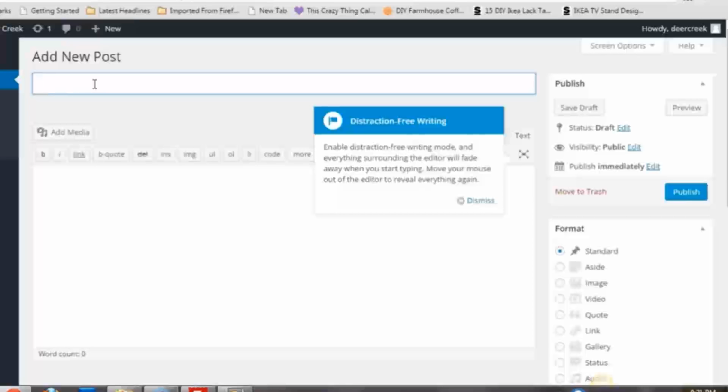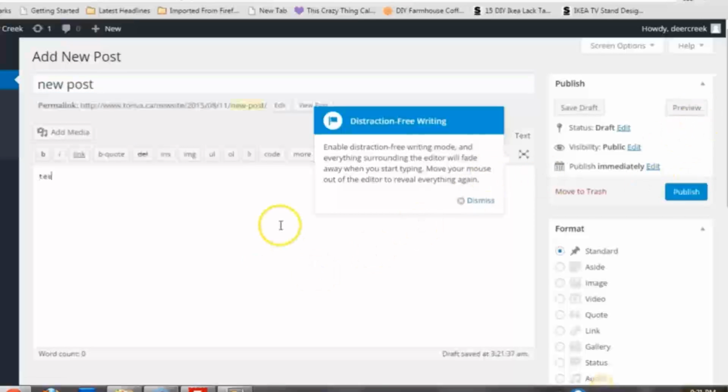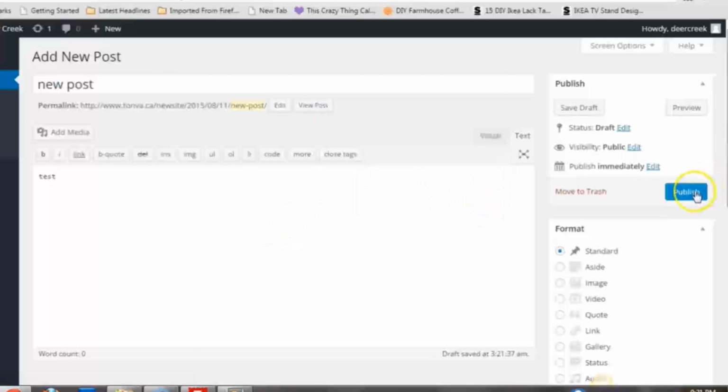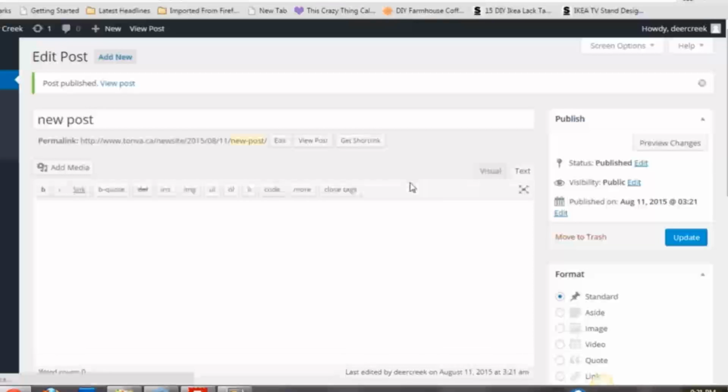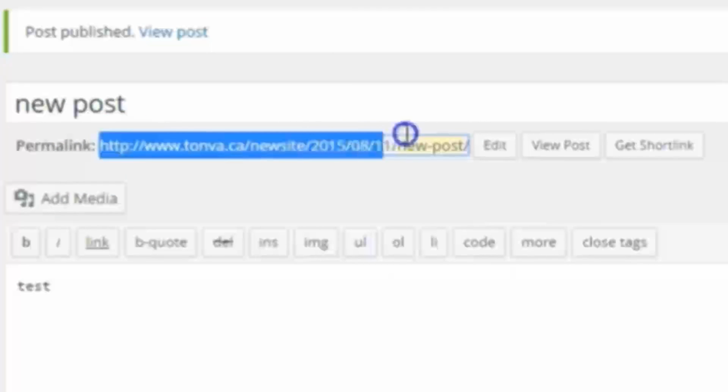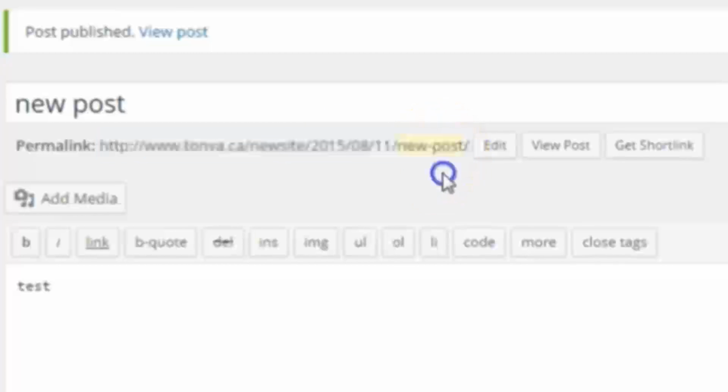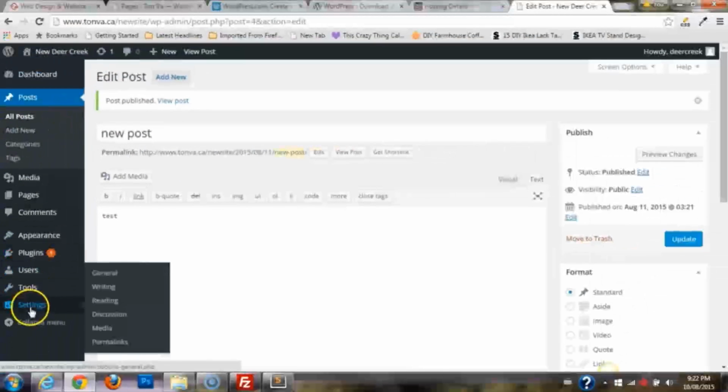For example, if we were to create a new post here, call that test, publish, so this is what would show up in the URL box. So right now it has the year, the month, and the date, and then the post title, which is a little messy. So let's change that.